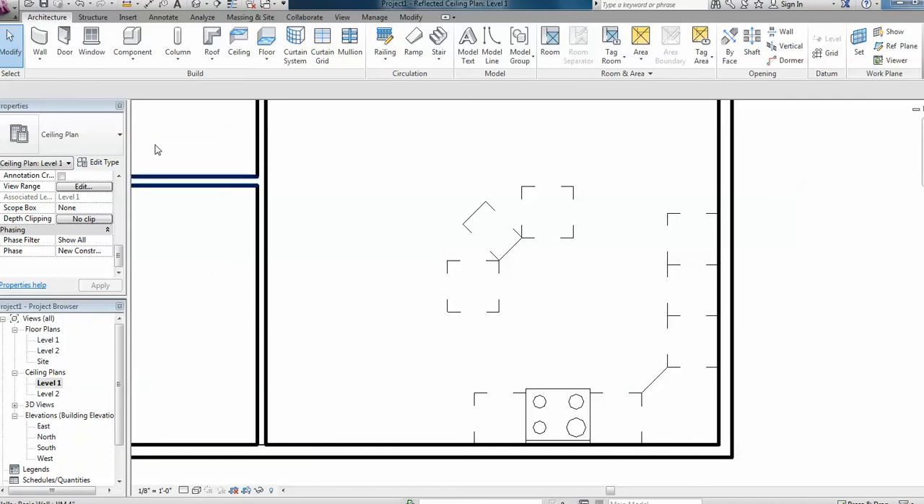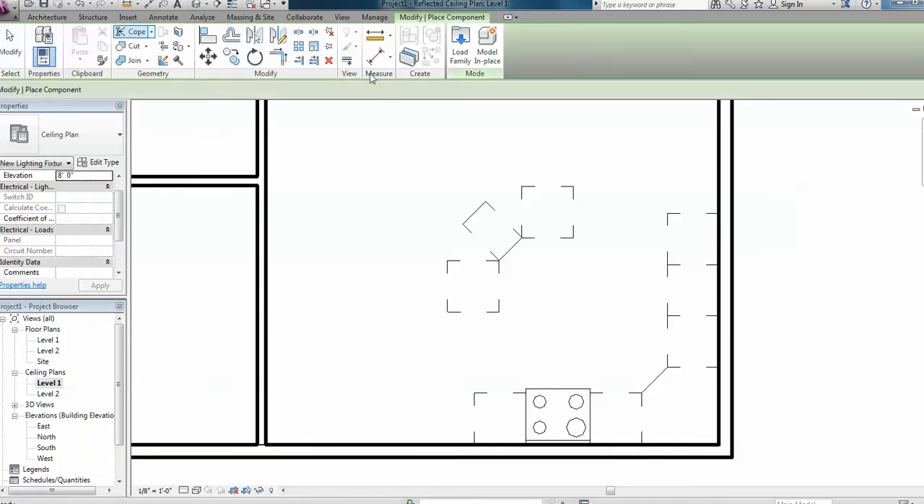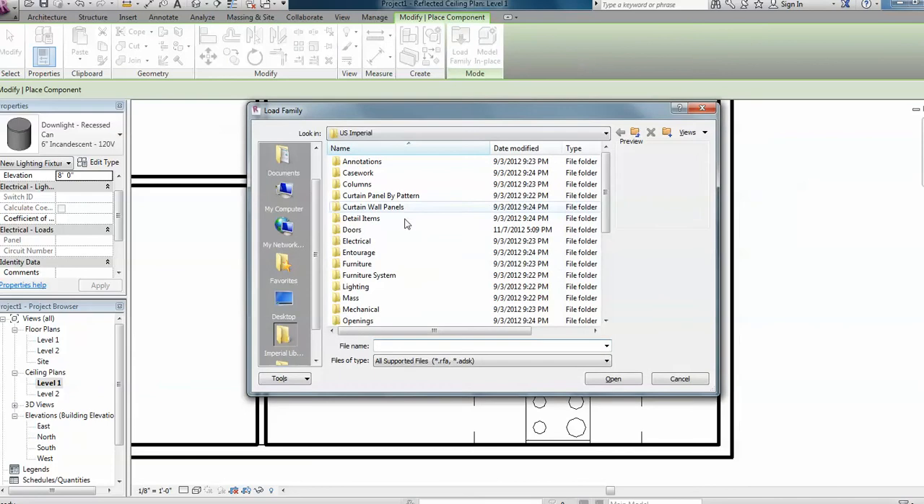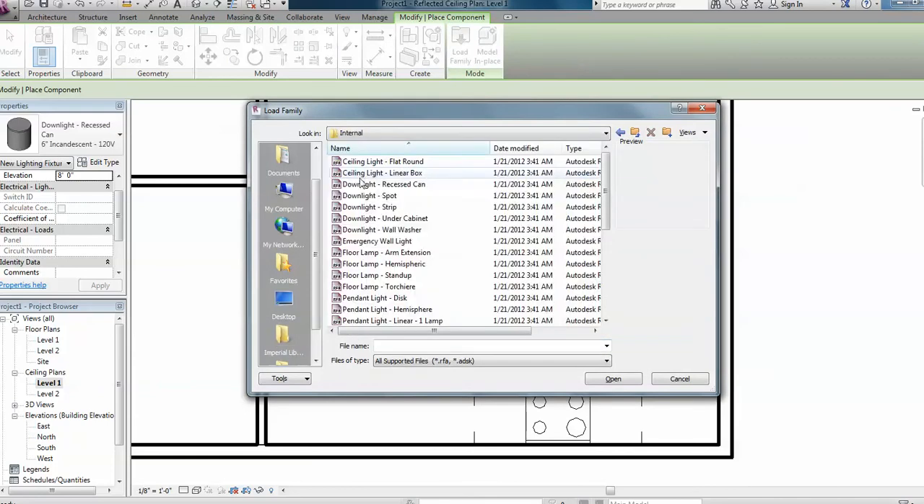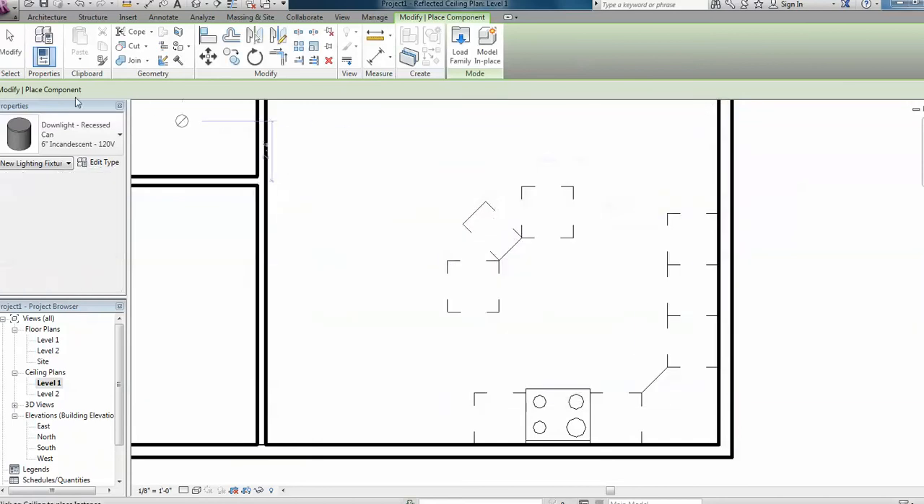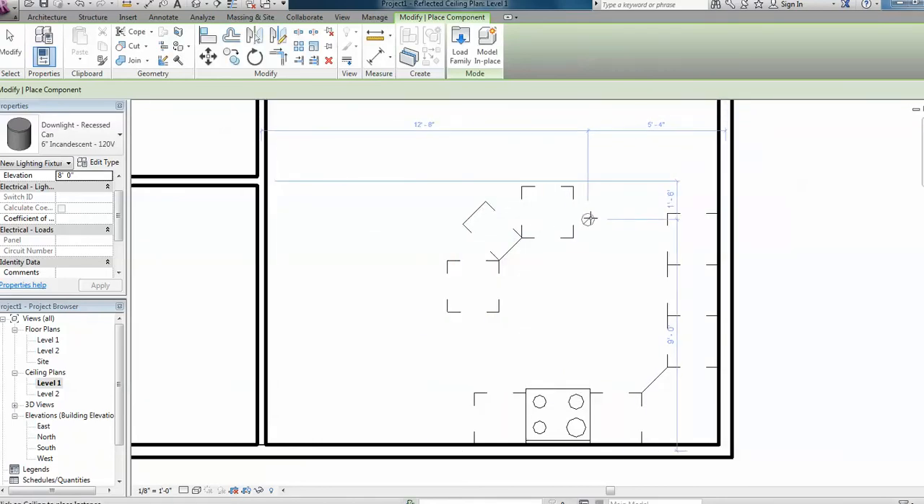So I go to Component, Load Family, Lighting, Internal, and Recess Can. That's what I'm going to use. It's already loaded. And now I place them in. So I like lighting in lots of areas.